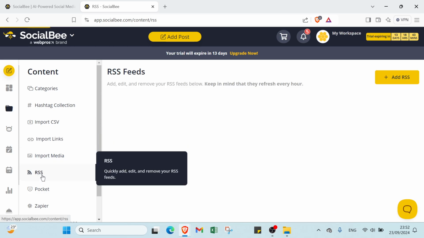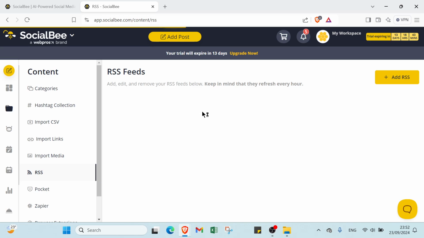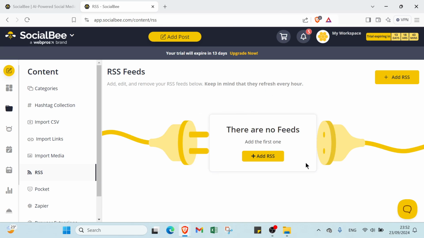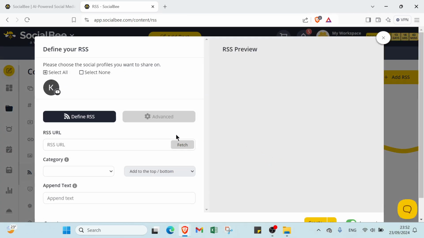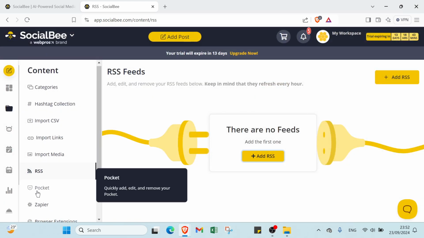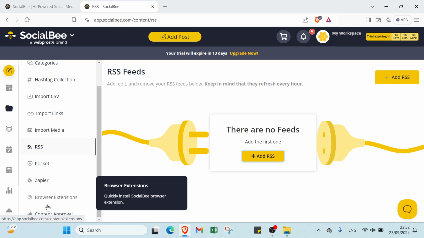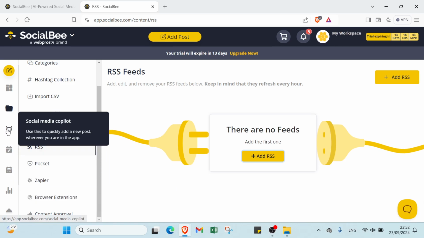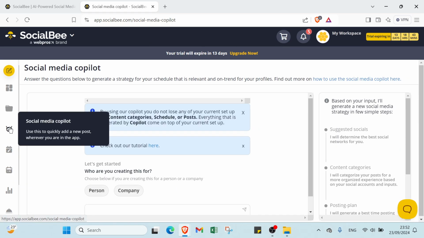We have also here RSS: add, edit, and remove your RSS feeds below. Keep in mind that they refresh every hour. Click over add RSS, and you'll link all this information. Now I've also got Pocket, Zip your browser, and content approval. Then you have your social media coach.